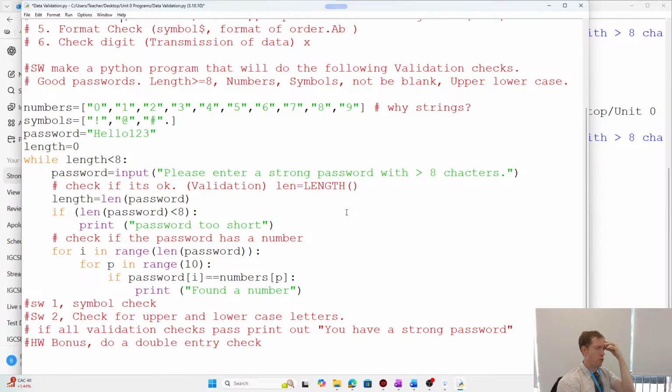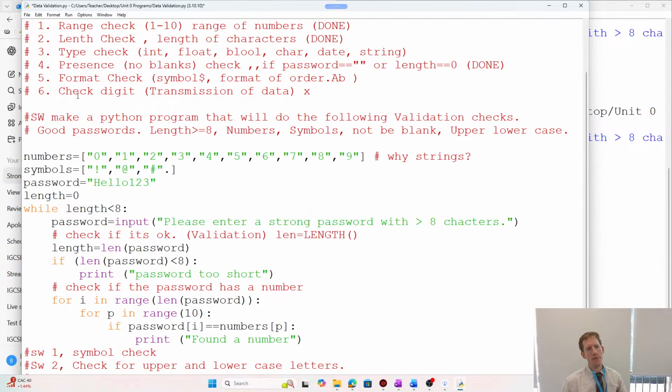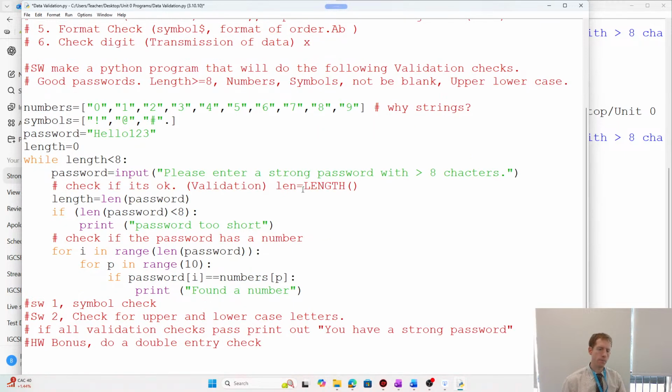Length check, or really, R is range check. L, lazy, is length check. T for teachers is type check. So really lazy teachers prefer. P is presence check. And then F is fresh coffee, so format and check digit. So that's an acronym that I made up for remembering that.